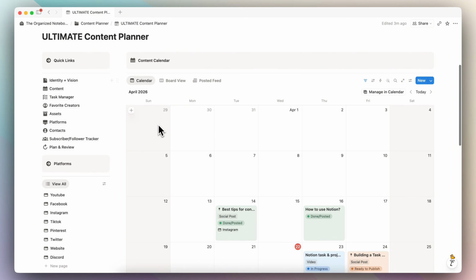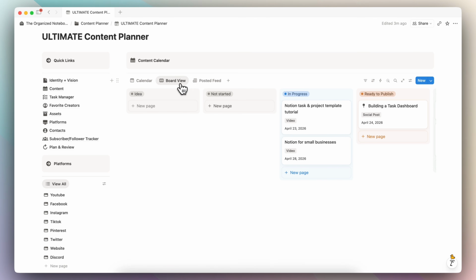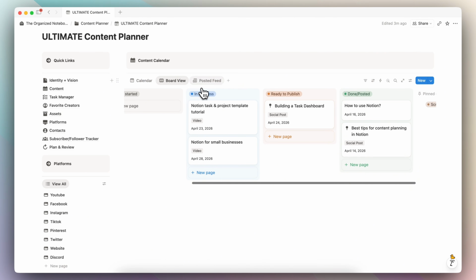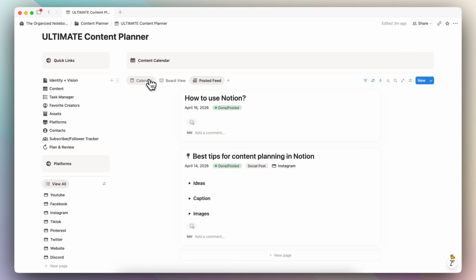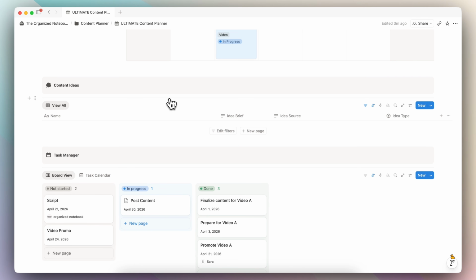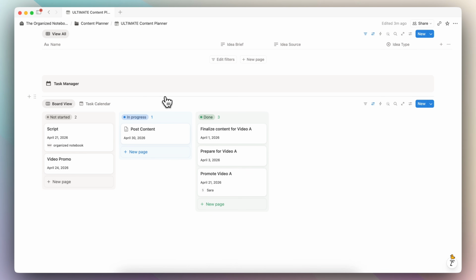On this side, we have the content calendar. You'll also see it in a board view, so you can manage your progress this way, and then also a posted feed. Then we have content ideas. So anything that's in the idea state is going to appear here. And then under there, we have the task manager where you can manage tasks relating to the content or any tasks just relating to day-to-day operations.